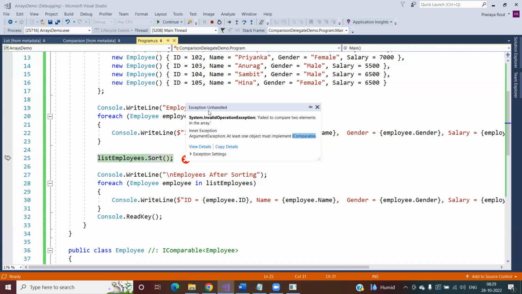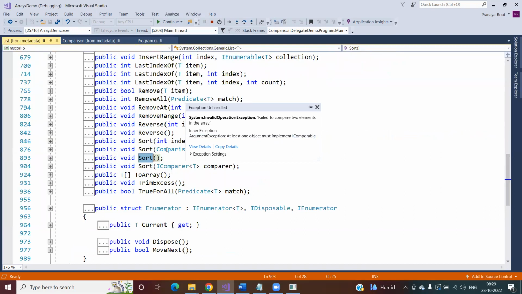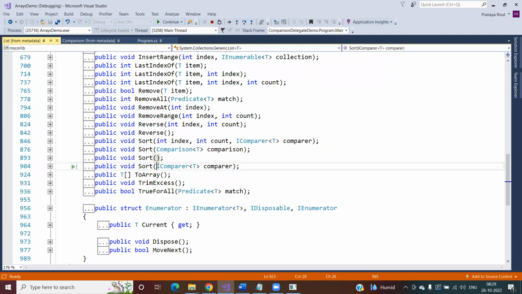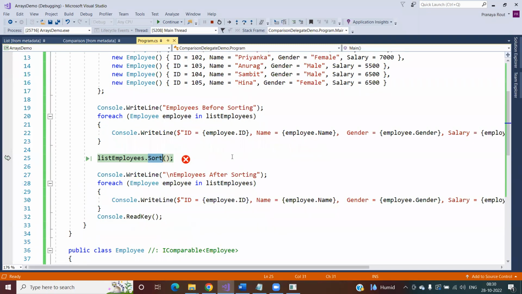And if you want to create your own interface, I have already shown you the example now. You can use IComparer. In that case, you need to create your own class that implements this IComparer interface. You have to provide the logic, create an instance, and pass that instance as a parameter.